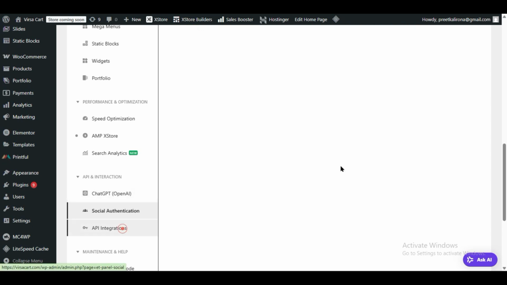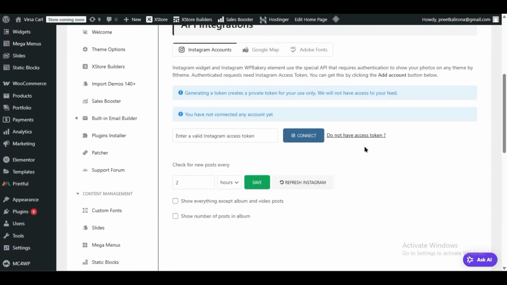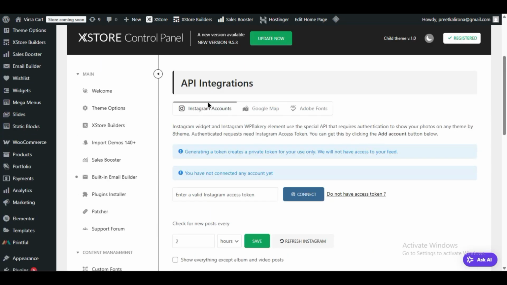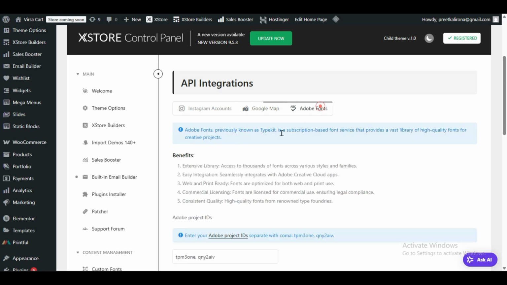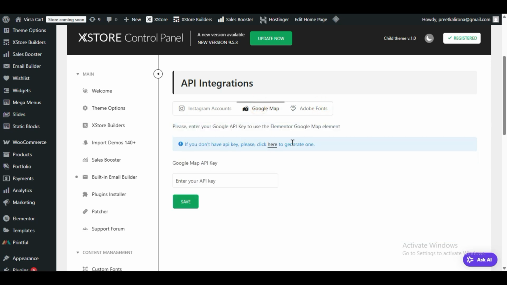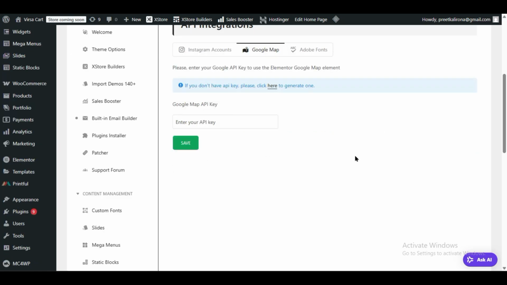After that, we have API integration. If you want to integrate third party social media like Instagram, Google Map on your website, then you also have to provide an API key. For every feature, you will see the link here for more detail. You have to click each link to get more information about a particular feature.